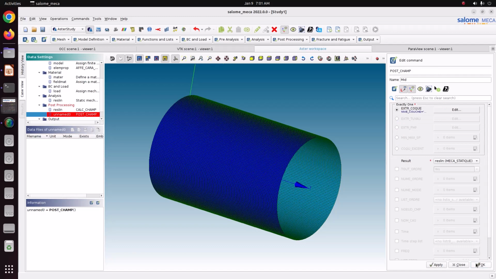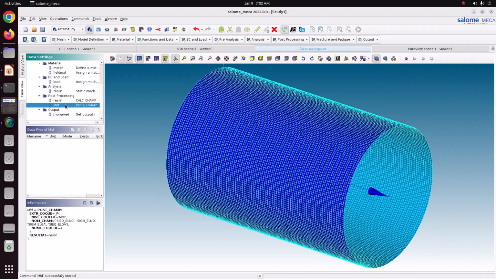Just say OK. Here there is an option called from the MECA_STATIQUE also we can calculate, or resu_ling. So I'm just choosing this. Just apply and save OK. Now this mid I'm calculating. I just want to save this mid.